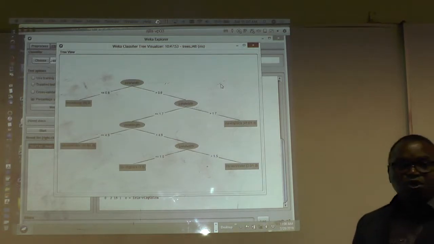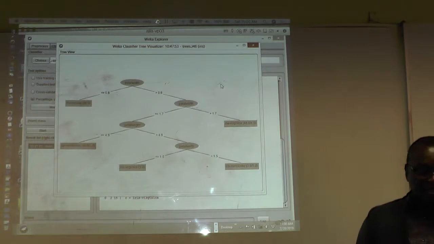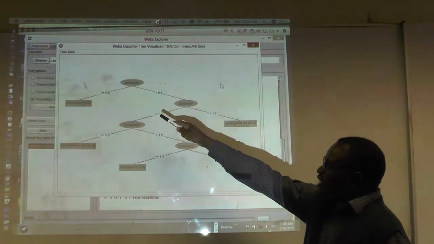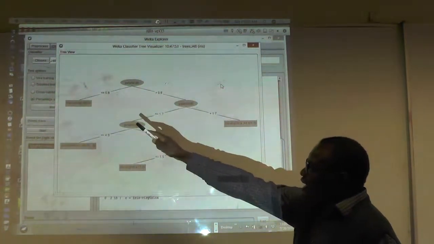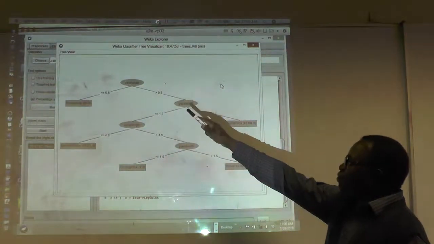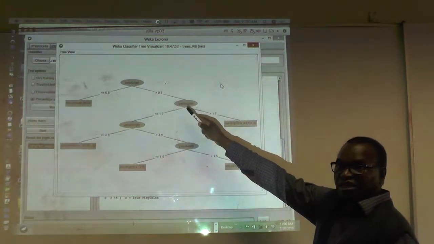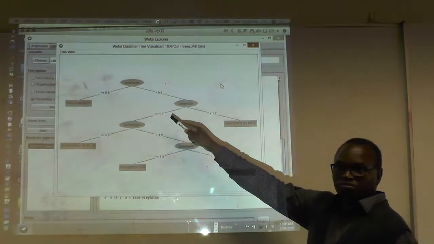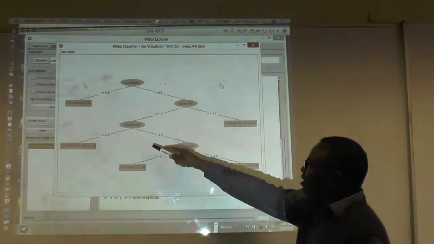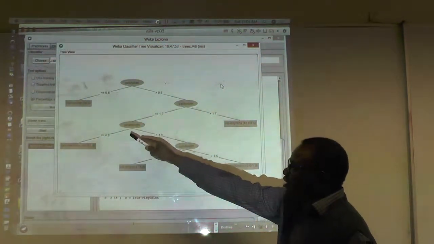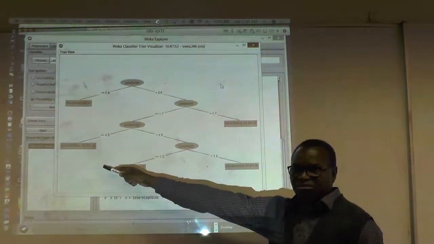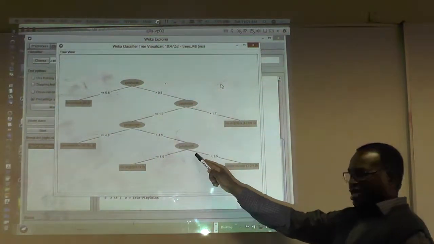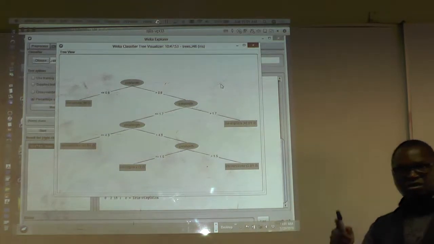So here, the rules generated by J48 for that data are: if petal width is less than or equal to 0.6, then Iris setosa. If petal width is greater than 0.6, then you open another bracket. If petal width is less than or equal to 1.7, you open another bracket. If petal length now is less than or equal to 4.9, then you go back. If petal width is greater than 4.9, then so it generated all those rules.